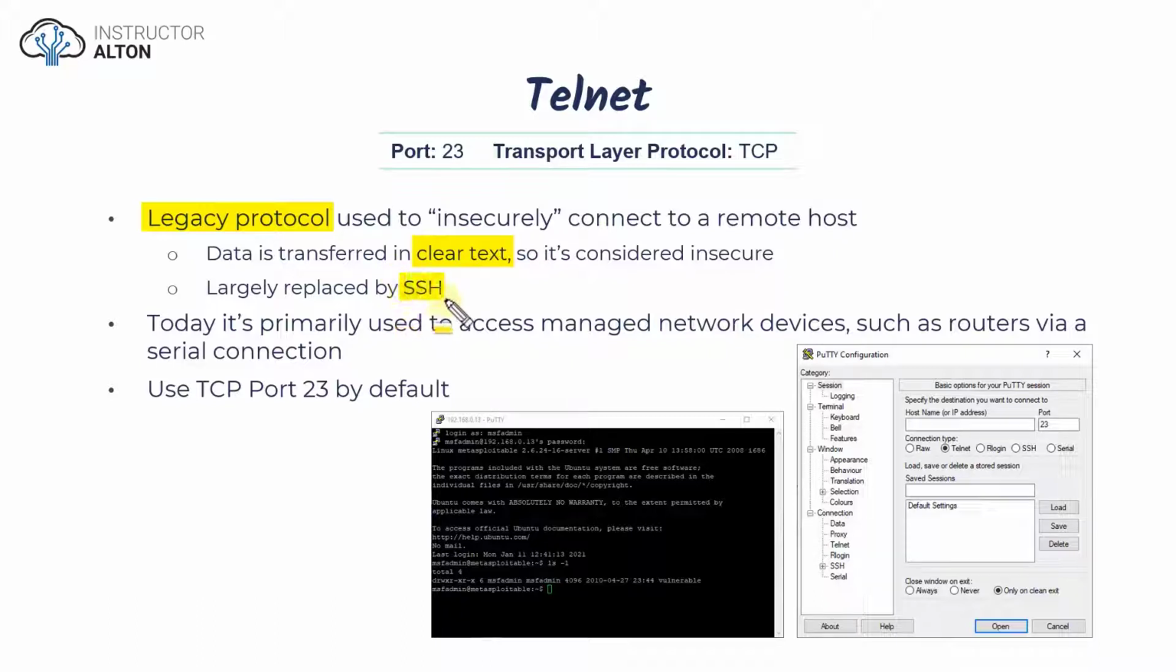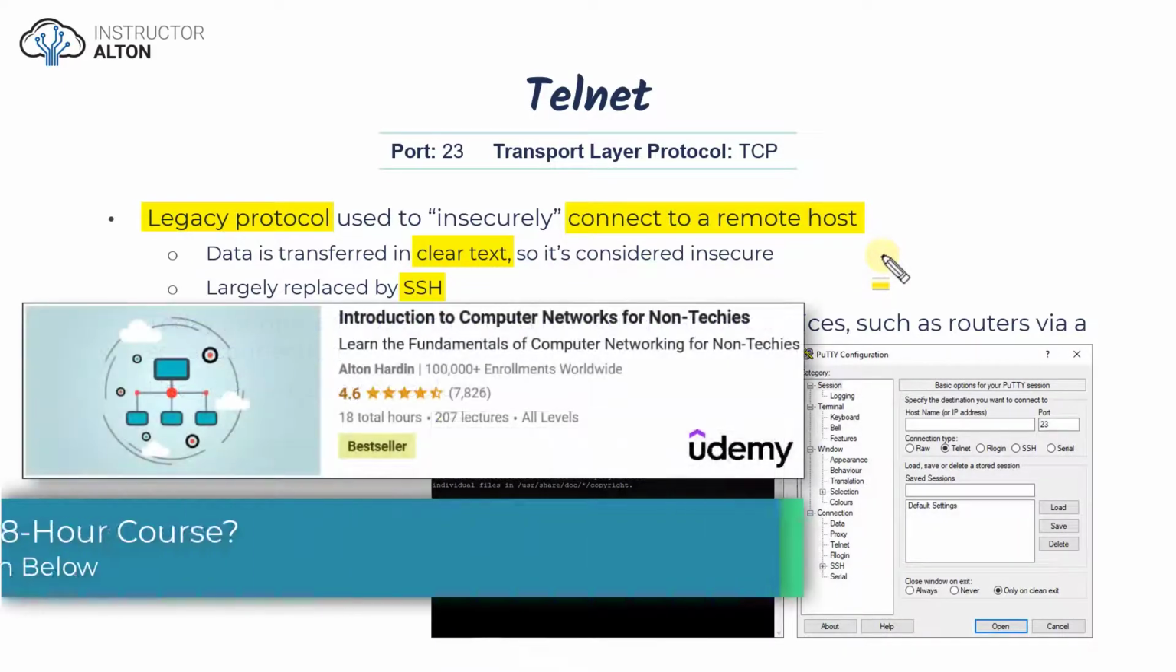SSH, which we're going to talk about a bit more on the next slide, does the exact same thing as Telnet, but it does so via encrypted data. So we've replaced Telnet for the most part with SSH. Now, in regards to Telnet and SSH, the purpose of them is to allow us to connect to remote hosts and remote systems to allow us to manage them from a centralized area.